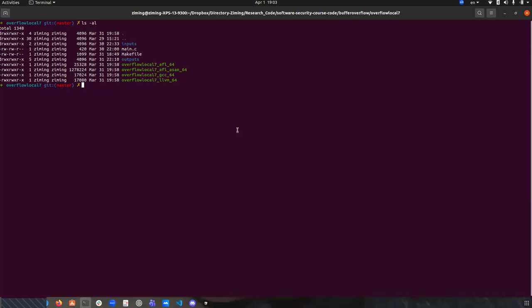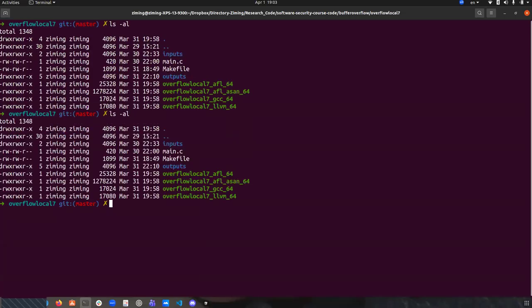Okay, let's see, I'll make this a little bit larger. So this is my local folder for this overflow local 7. We have the main function, we have the makefile. I have several different versions of this program. One is compiled with GCC, another compiled with LLVM, then 2 different fuzzing versions. One is called AFL, another one is called AFL ASAN, which we will talk about later. So we are going to use this program to try to find the bugs, okay?